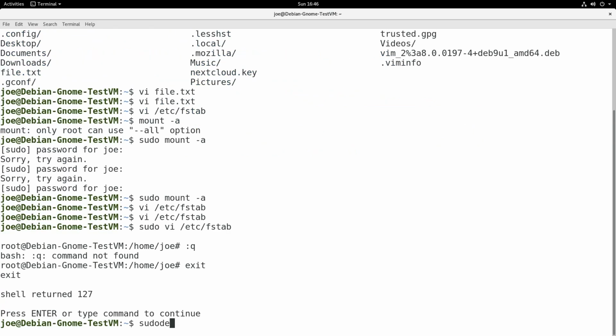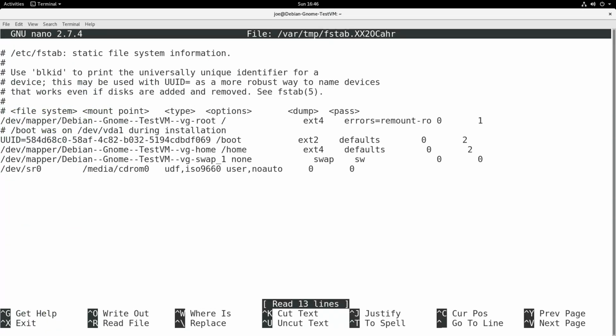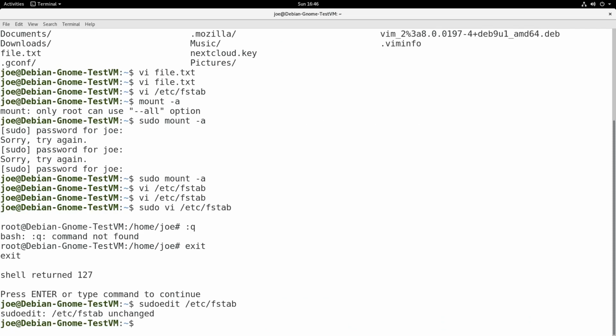So if I do sudo edit, and you'll notice that tab will actually tab complete. And you do /etc/fstab. It will bring up your sudo edit with your default text editor, which is unfortunately in this case nano. So you can actually do select-editor, I think.